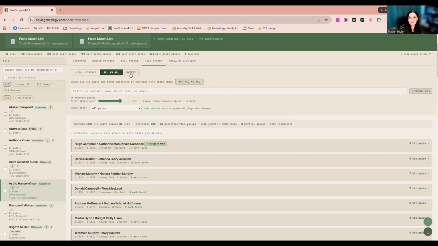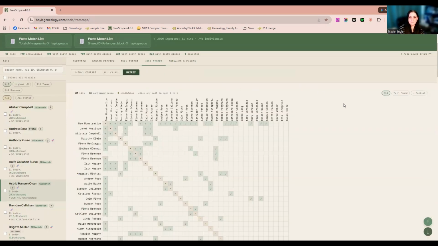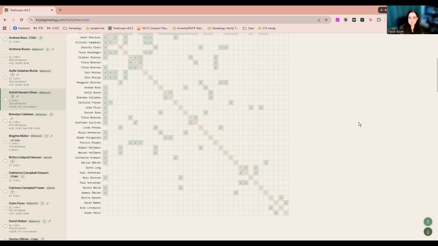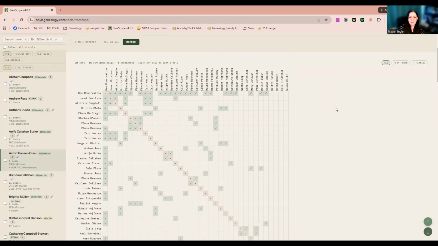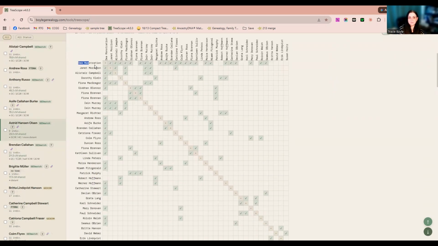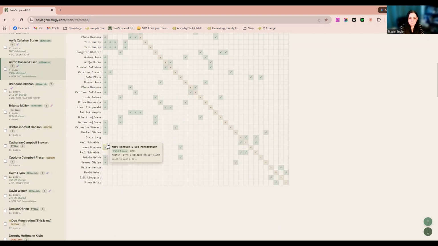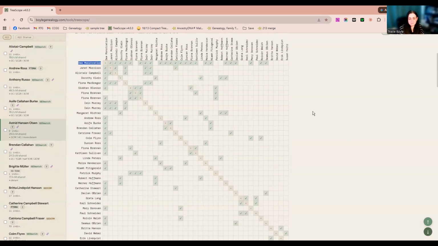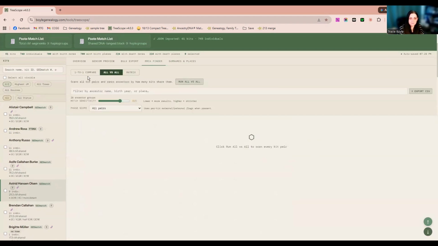So the other cool thing about this is the matrix. This shows all of the matches that have MRCAs, and you can go across. So we're going to look at my kit, and we're going to see that D has all of these connections to people through different MRCAs. We're going to scroll down here to Mary, and we're going to look at all the different MRCAs that Mary has. I sometimes even like looking at this chart more than this chart.